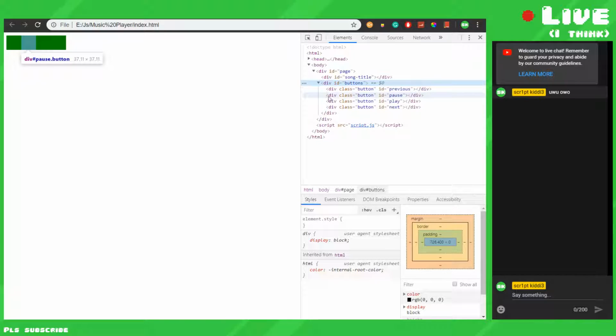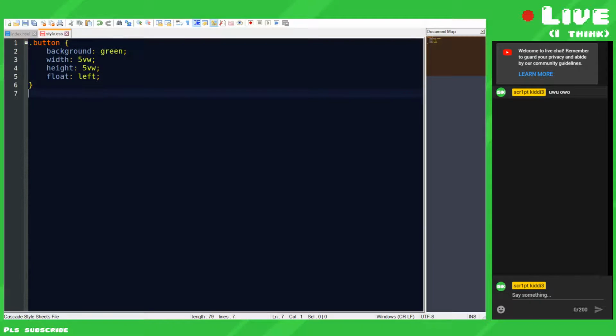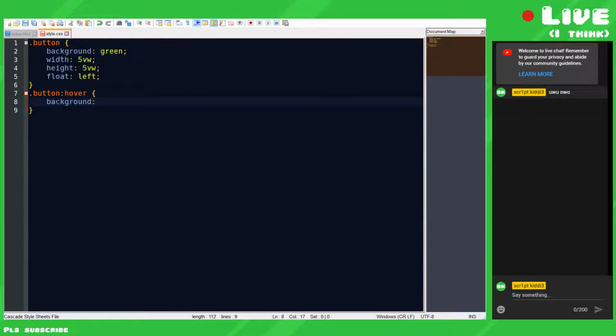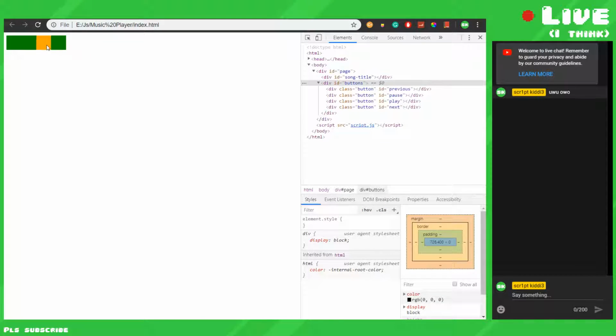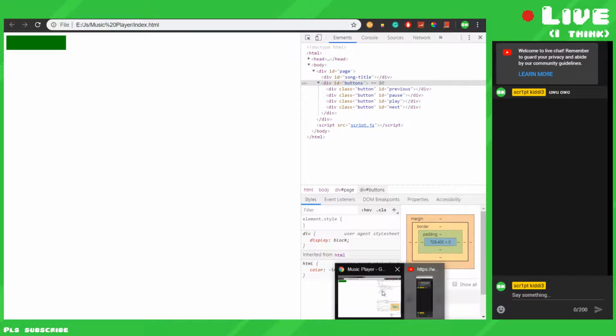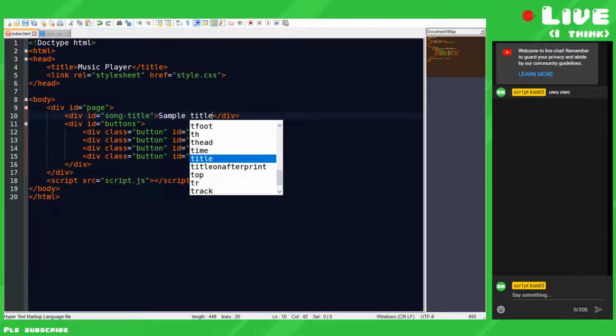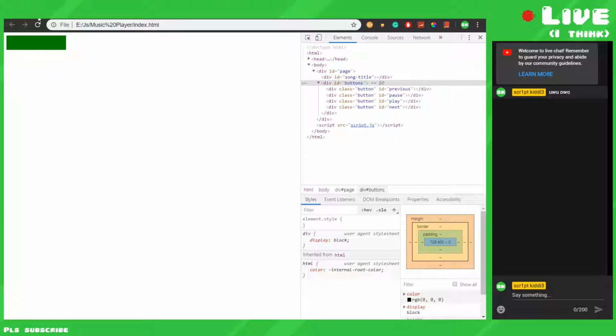So now we've got our little buttons over here, and they don't really do anything. I'll just make a pseudo class of hover so that you can actually see what they're doing. So hover background is going to be orange. Why not? There we go. So now I've got our nice little buttons here, and I'm just going to add in something for the song title. So sample title. Let's see how that works out.